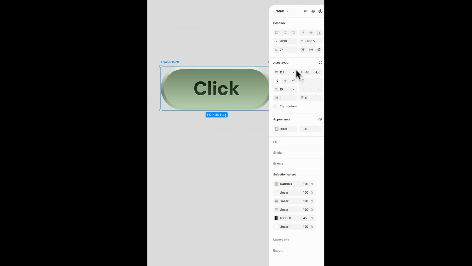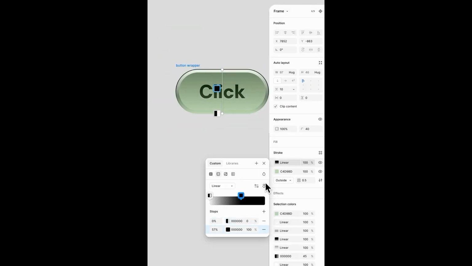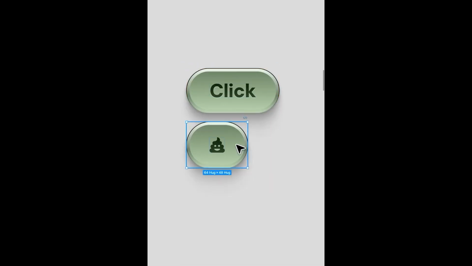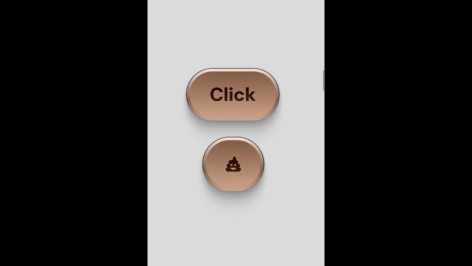So wrap this in another auto layout. Add a stroke with the same pastel color and a dark gradient fill. Give the whole thing a beautiful shadow. And wow, that button is ridiculous. Seriously, it's epic though.